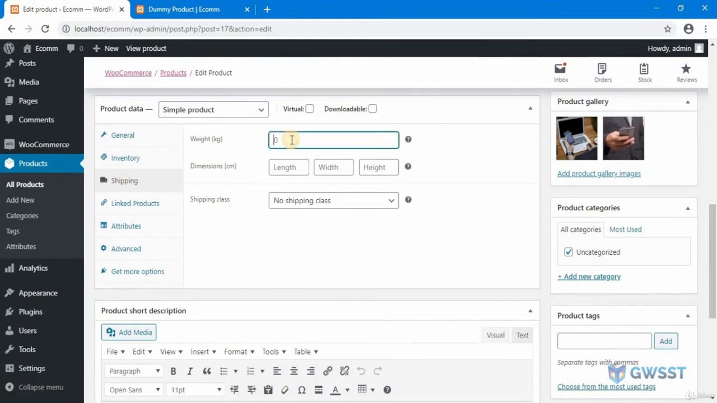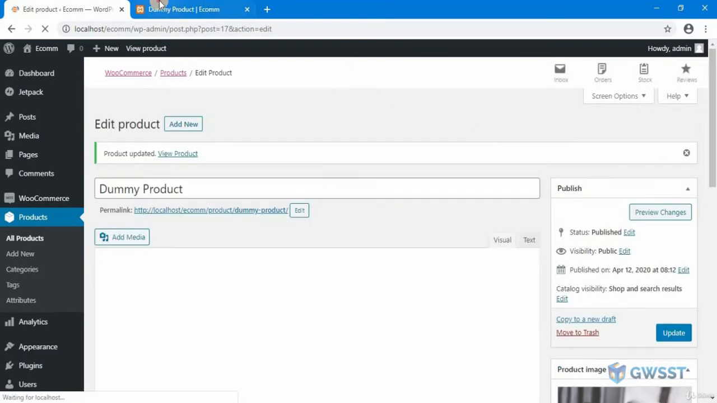For example, I'm going to set the weight to 0.2. And the dimensions, I'm going to set length as 7 inches, width as 3, and the height as 0.2. By default, whenever creating, we need to create a shipping class. In our case, we did not create anything yet, but I'm going to show you this in the further classes. So let's click on update. Let's see how that looks on our site now.